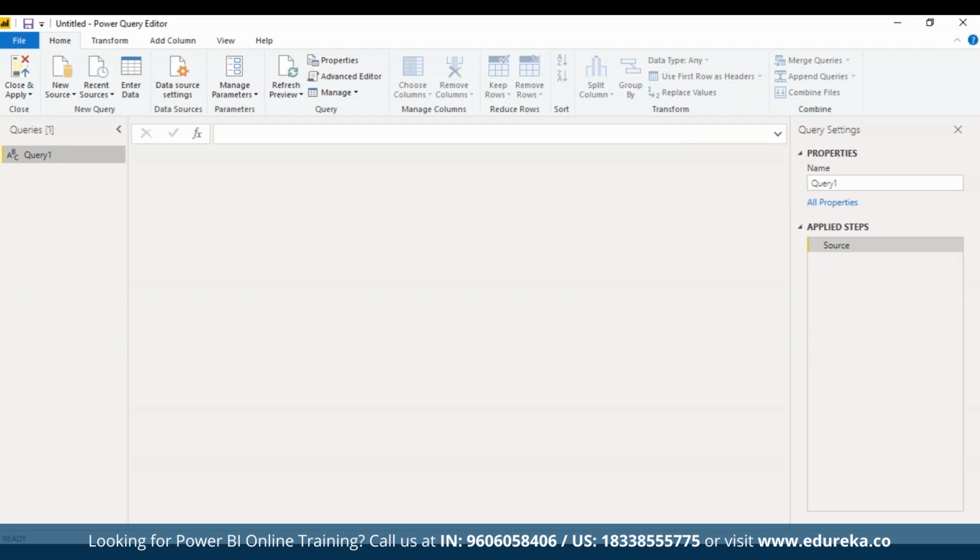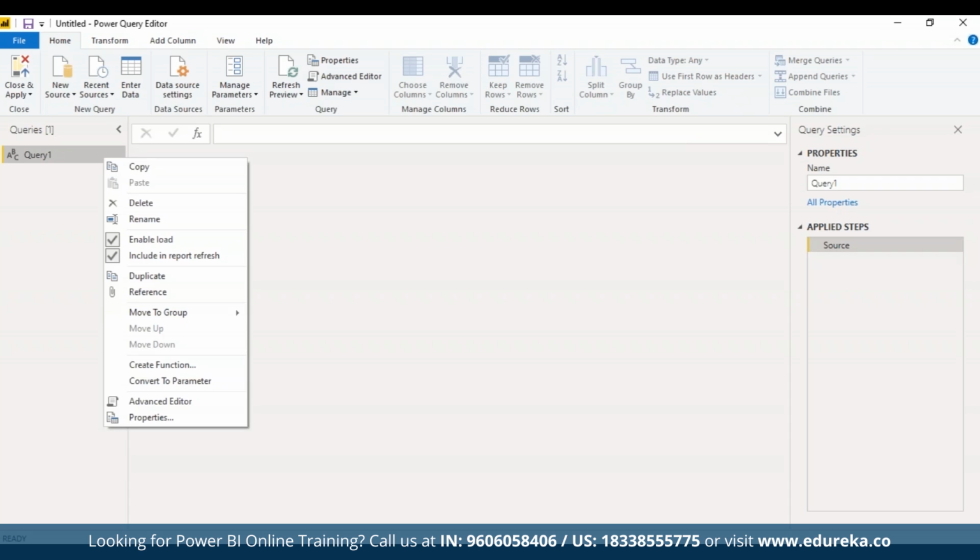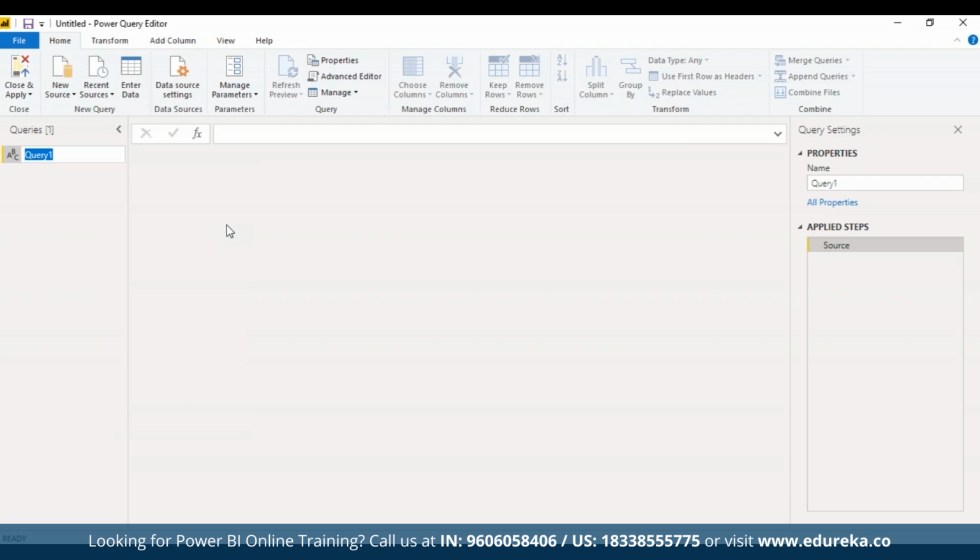Now what it does is that it launches this query editor with a new query listed in the queries pane on the left. Now it's conveniently named Query1, or you might have a similarly numbered name with a different number depending on how many queries you've created. Now to rename this query, we are going to right click and select rename and maybe give it a fitting name like survival log.